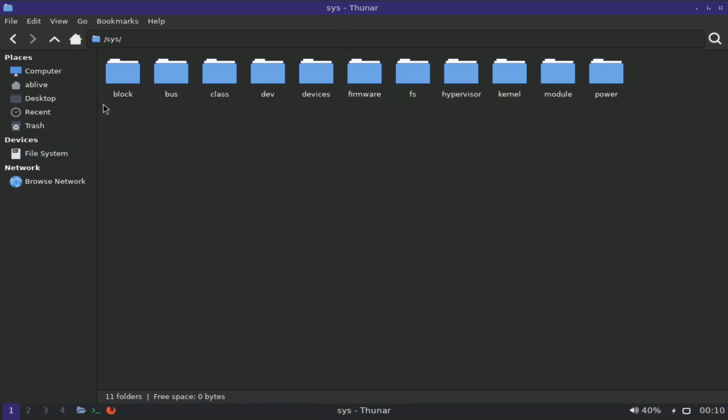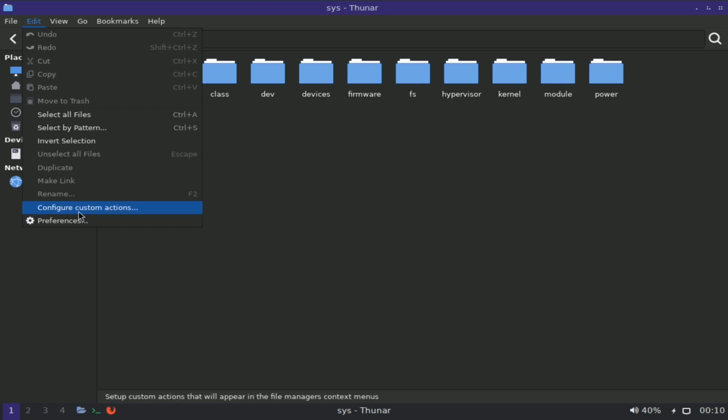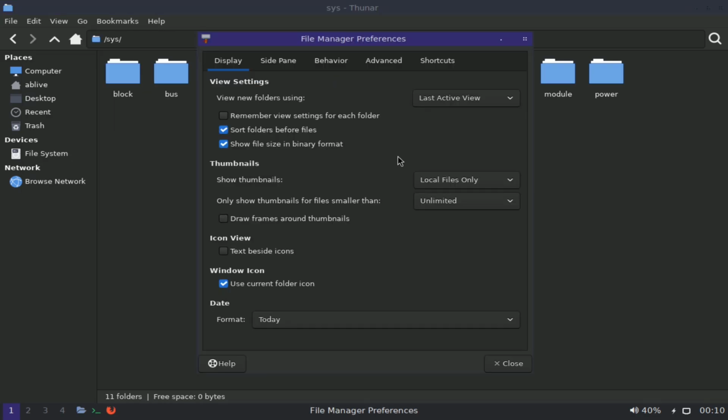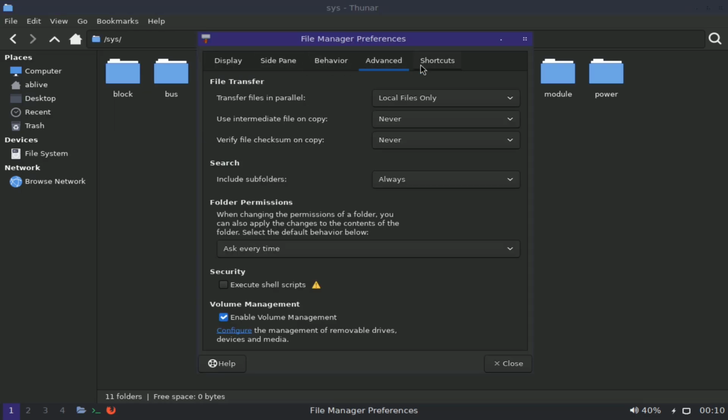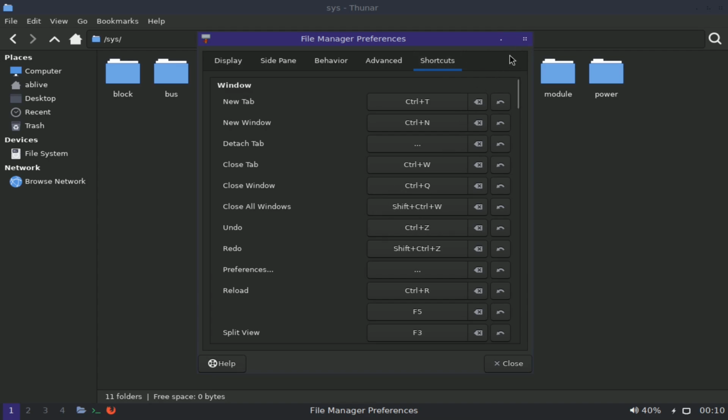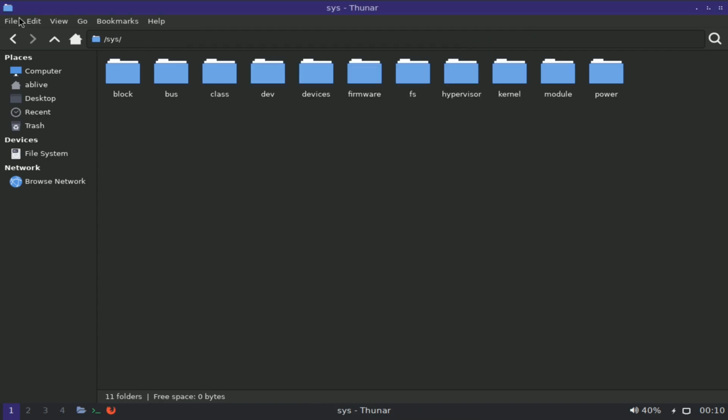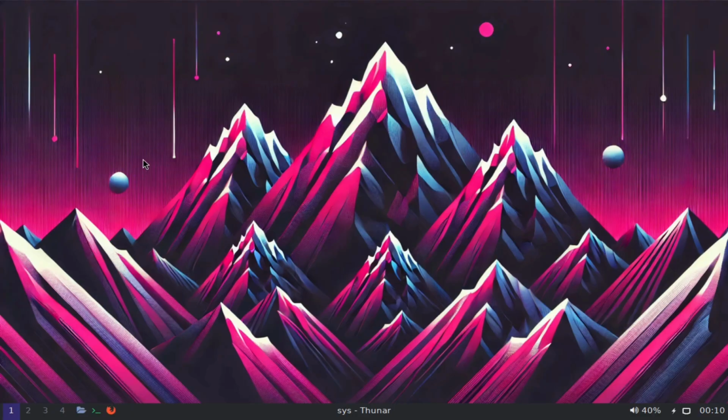You can check all the files. If you want to customize, you can go to the preference and customize whatever you want. So these are all the things you already know how to customize and do everything. Here are the shortcuts. So now let me close everything.